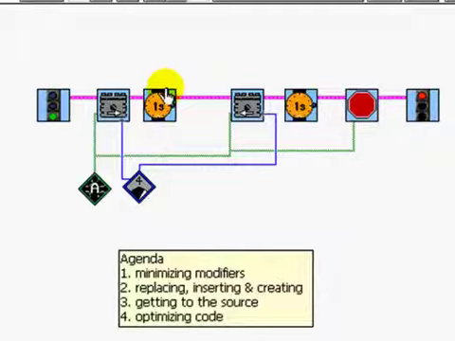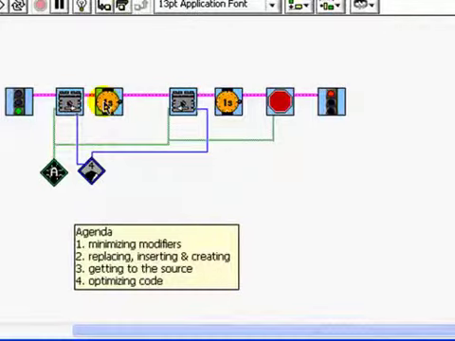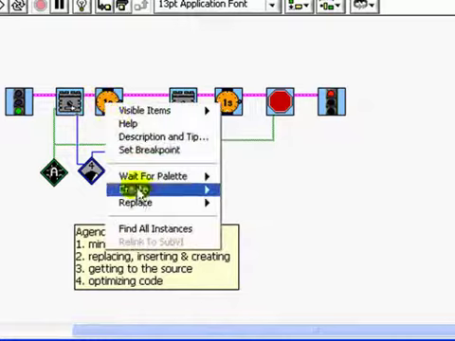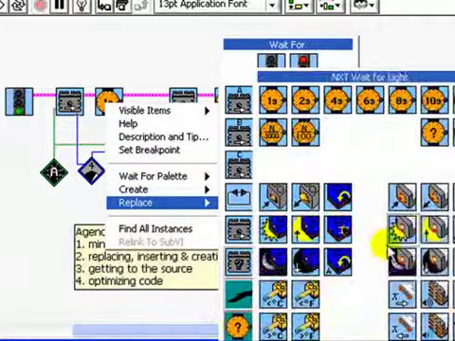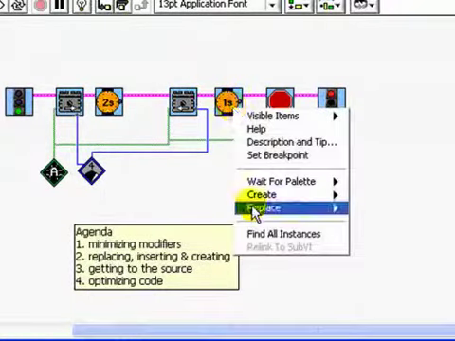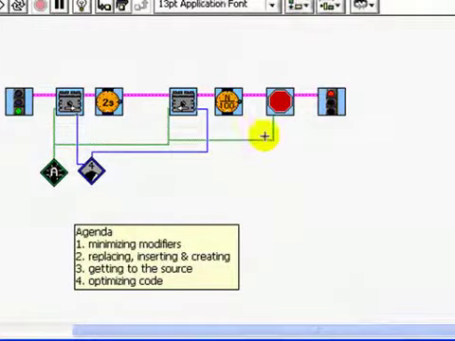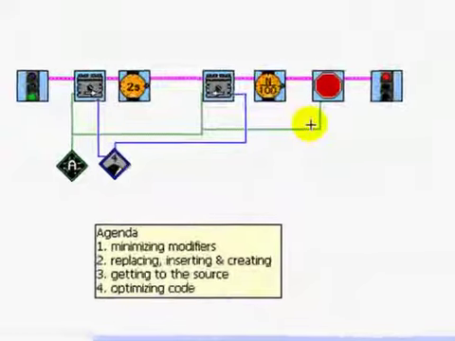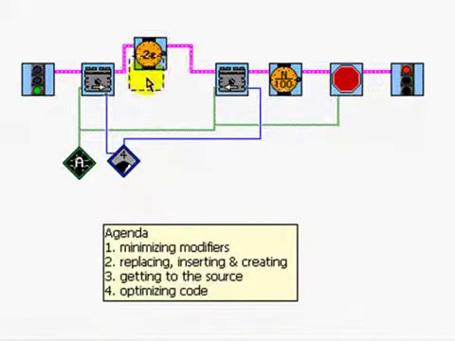So that's one tip. The second tip I'm going to show you, which many people already know, is the replace. If I want to change this from 1 second, for example, to 2 seconds, I can right-click and say replace, and here you can see a bunch of NXT icons. I can replace this to say 2 seconds. I could replace this one, again right-clicking, replace, for example to do some fraction of a second.